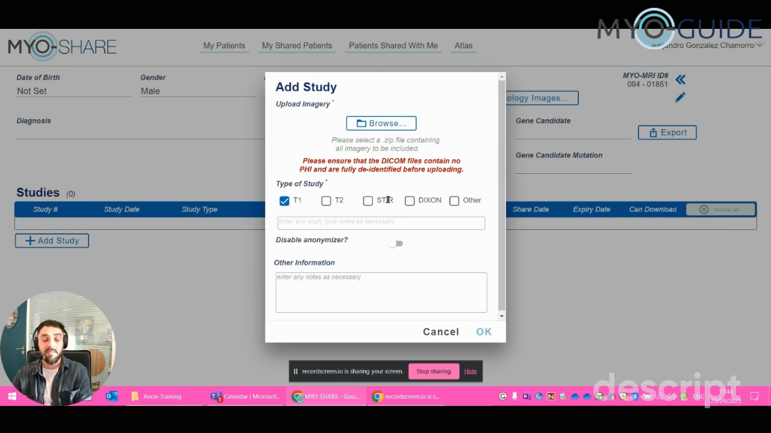And then, as I mentioned before, MyoShare has its own anonymizer, which I don't really recommend, because if you have already anonymized your folder and it then receives a second anonymization, it's going to break the images. So if you are sure that you have properly anonymized your MRIs, you can just disable it. I'm just going to leave it activated to show you how it would work.